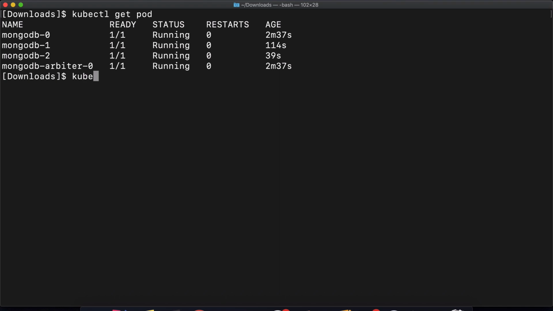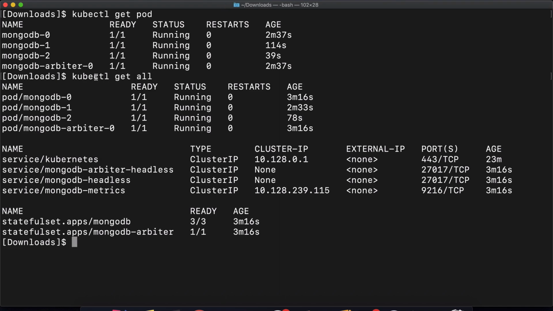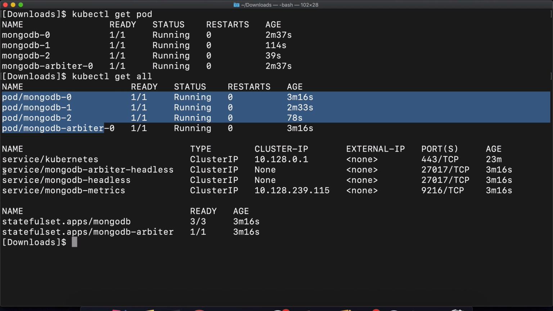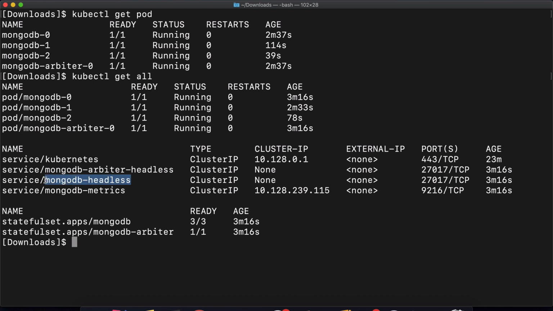Okay, let's also see what other things got created. So I'm just gonna print out everything in the default namespace. So in addition to our pods, you see the services. We have 3 MongoDB services that have been created. And one of them is the MongoDB headless service. Again, I'm not going to go into much detail on how StatefulSet and services work because I made a separate video on them. So go check that out if you haven't seen that already.